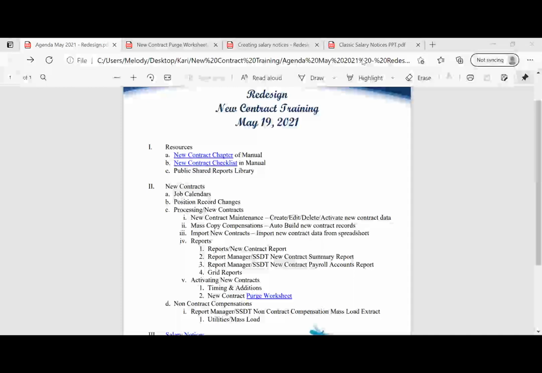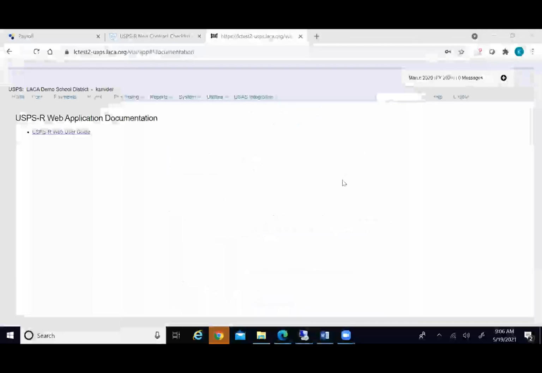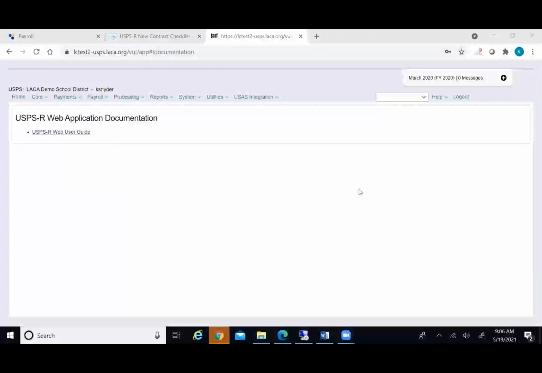So let me see. Yep, I'm still logged in. So I am in a test database, and again, remember, you can get to your manual over here by going to help and selecting documentation. Harry, you might want to drag that over to your other screen. We're still seeing the agenda. Okay, sorry about that. Thank you. Are you seeing that now? The redesign database? Got it.